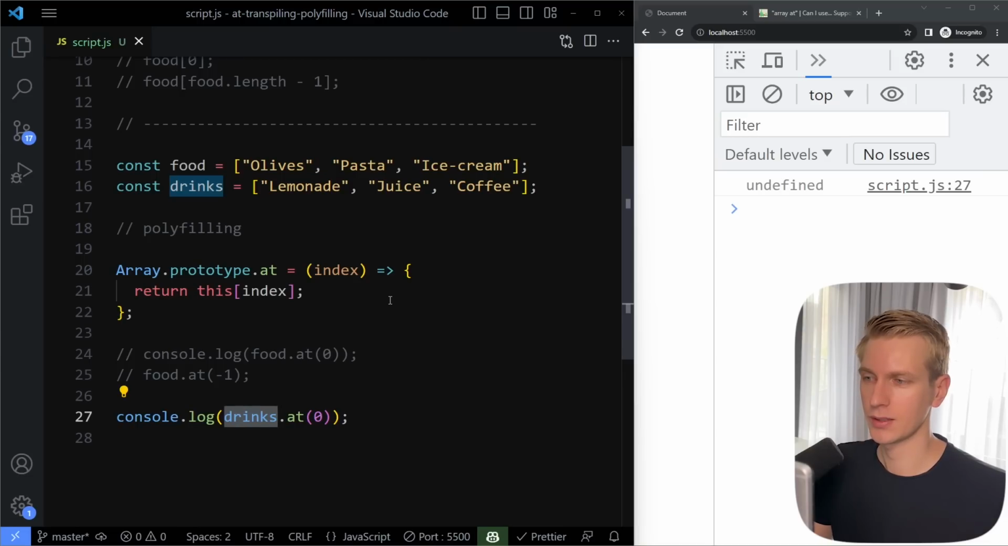I just quickly wanted to show you that. But when you use the this keyword, typically you don't want to use the arrow function. You want to use this traditional function because this does properly bind to whatever you call the method on.